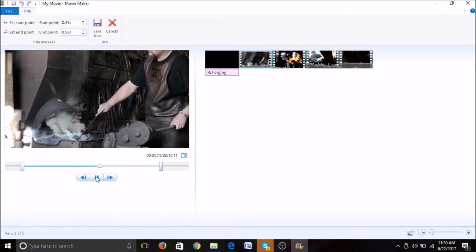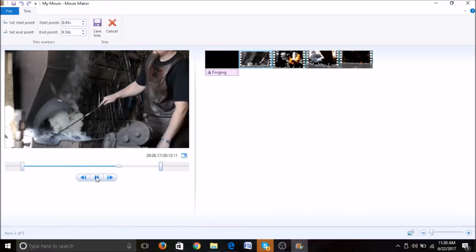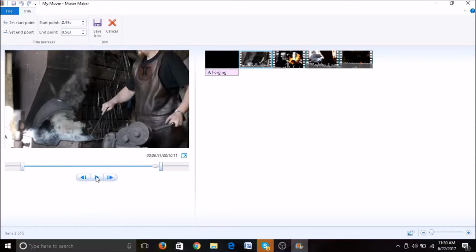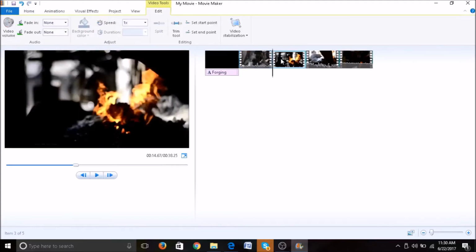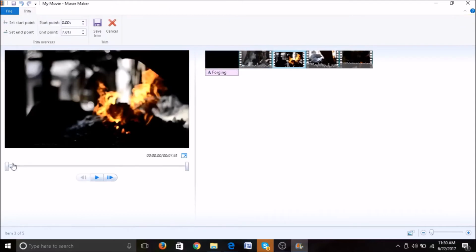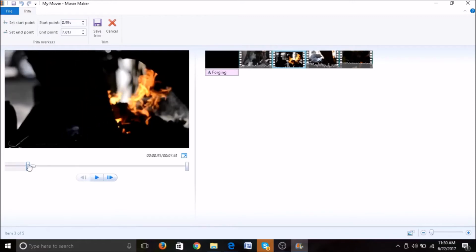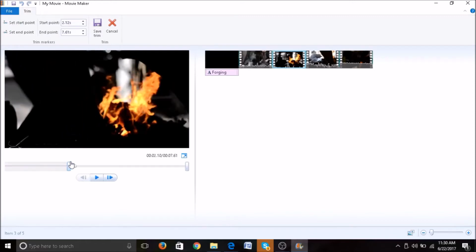This clip looks good to me. Roy's getting his fire started, and the trim ends exactly where I want it to, so I press Save Trim. I can continue on to my next clip, go up to the menu bar, select Trim Tool, and also drag the beginning and the end trims to where I want them.